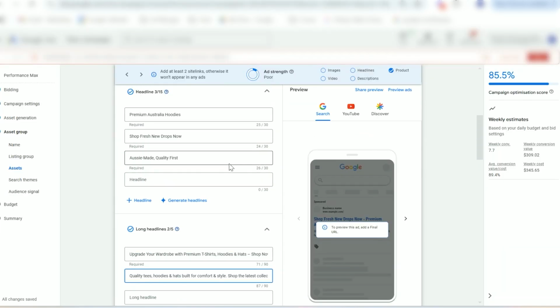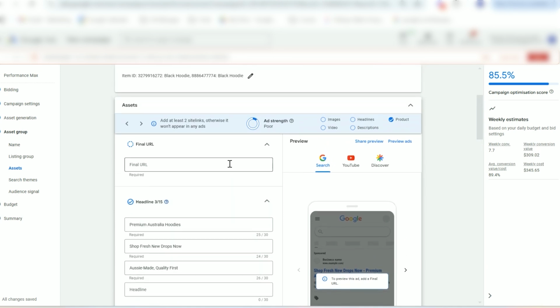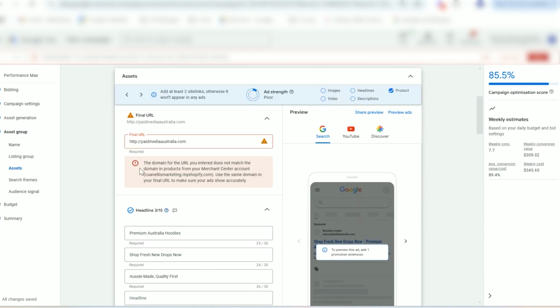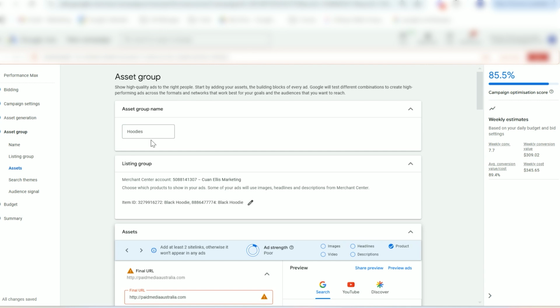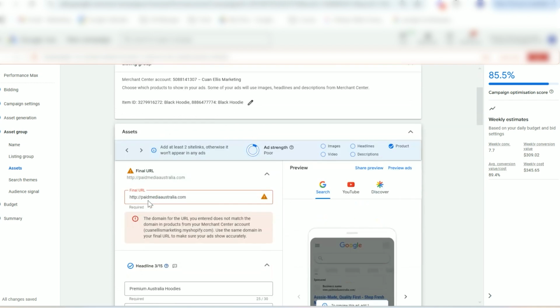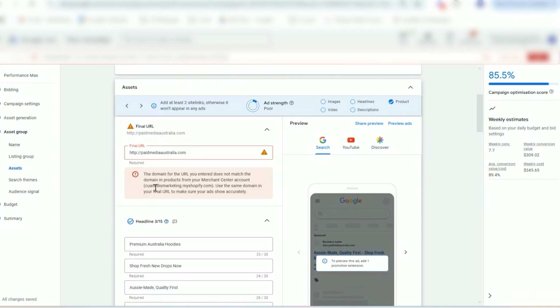Okay, cool. So I just quickly added in some headlines and descriptions I got off ChatGPT. I will also add in an example URL, just assuming that this is an e-commerce store. So this is our hoodies-focused ad group with our hoodies products in it, which means these are the products that are going to show in the shopping feed. Also, it's going to show in the feed across your remarketing campaigns.